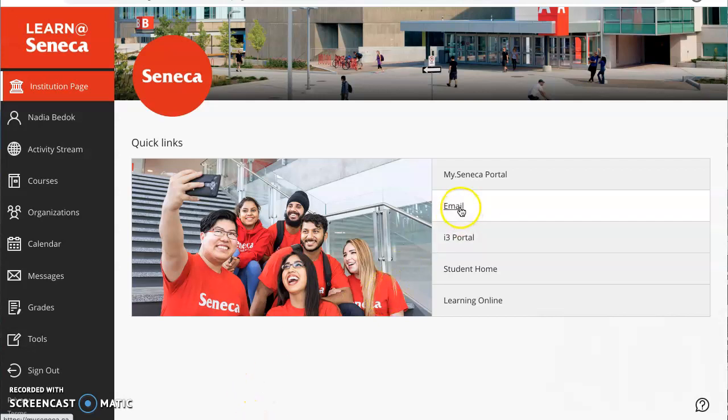So here you'll find email. That's where you're going to find your Seneca email. You just click on that and it'll open up in another window. Your I3 portal. You can see the student home and you can see the learning outline system. Where I wanted to show you is courses. So on the side here, you're going to click on courses.